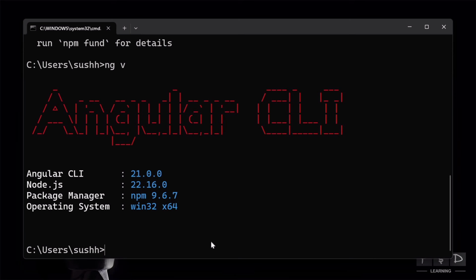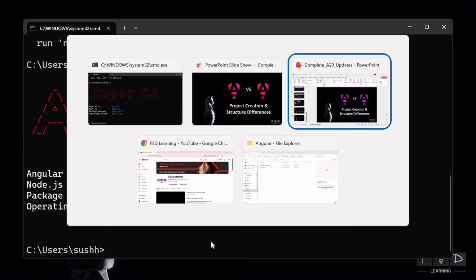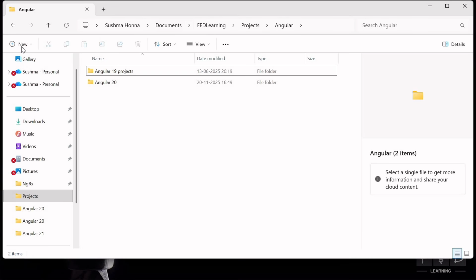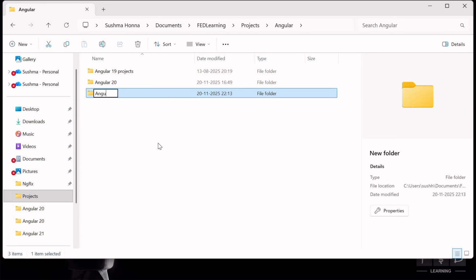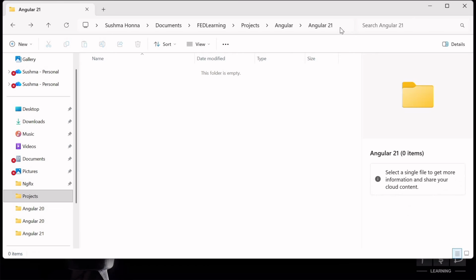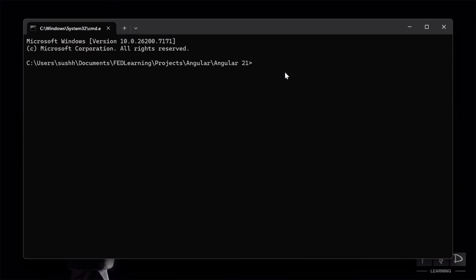Now next, let's see how Angular 21 differs from Angular 20 when creating a new project. So let me create a new folder called Angular 21. And I'll go inside this folder and here I'll open CMD. Now I'm using the same command, that is ng space new space project name. I'll write Angular 21 to create a new project.